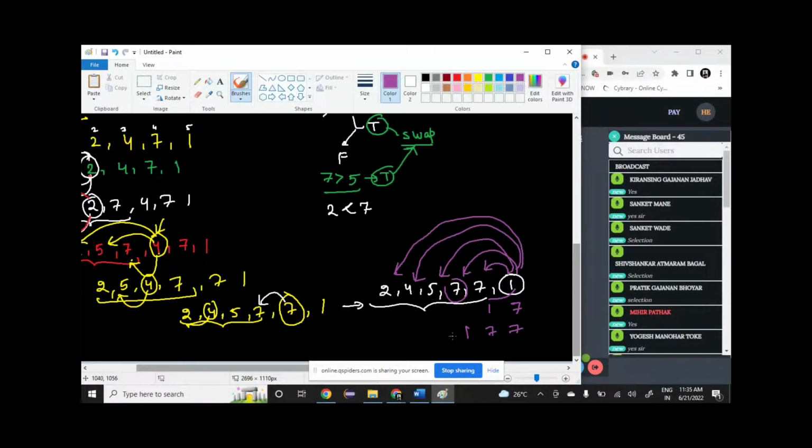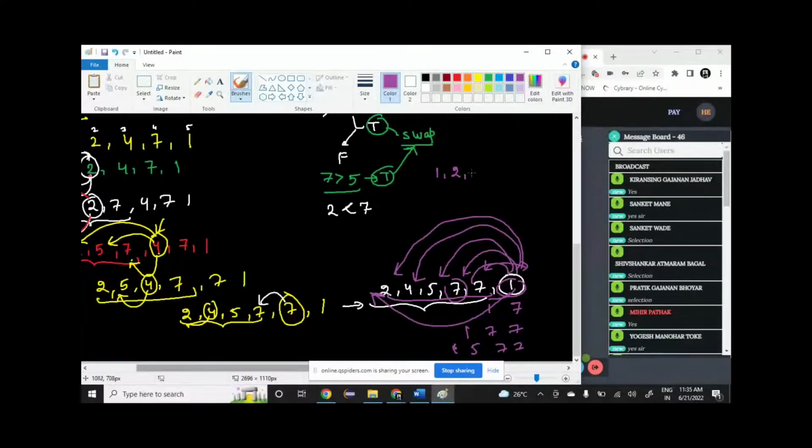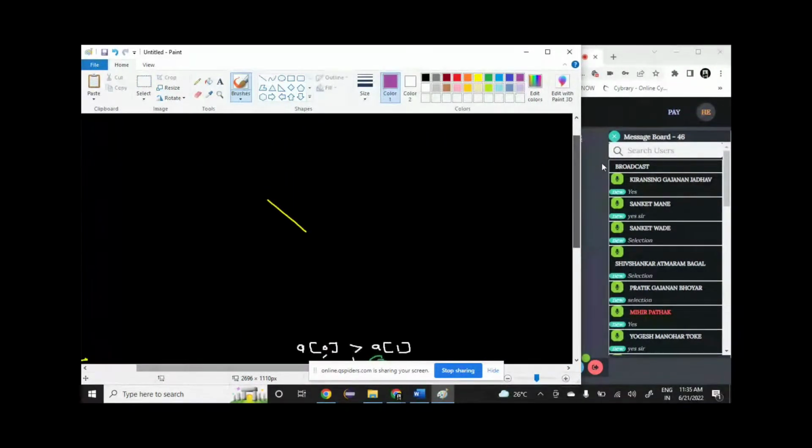Again you will compare, it will become 5, 1, 5, 7, 7, and you can see this 1 will go there, and all the remaining will shift to the right side. So the final will be 1, 2, 4, 5, 7, 7, and you can see it is sorted. Okay, by looking at your faces I understand you will not understand anything, so we will repeat it one more time. So now let us go for that.